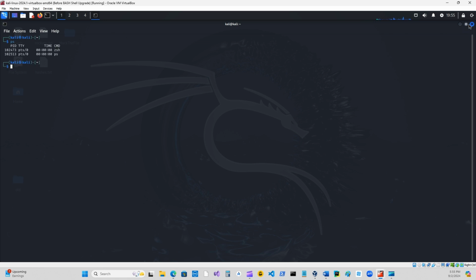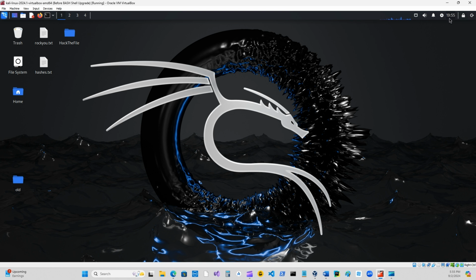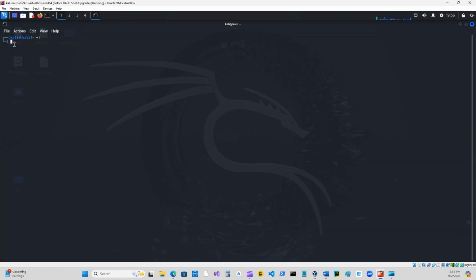Closed LeafPad. Not even 9 yet. I mean, it's one more minute. Better open it. That'd be cool if it works. I don't know how that works. Yeah, that didn't work. Just closed it.